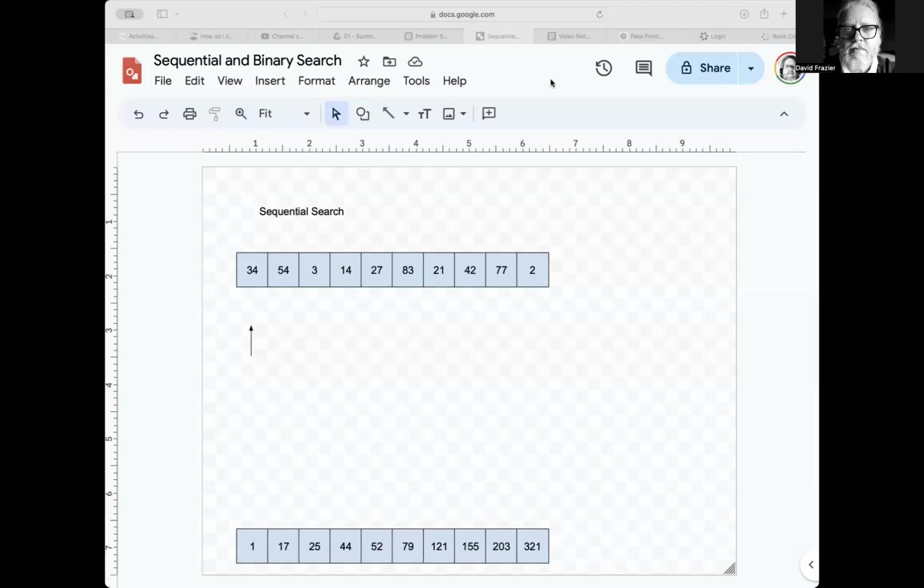In this video, we're going to talk about searching. It's part of the chapter on searching and sorting algorithms, but for this video, probably long enough as it is, we're only going to talk about the search part. So searching is really important.